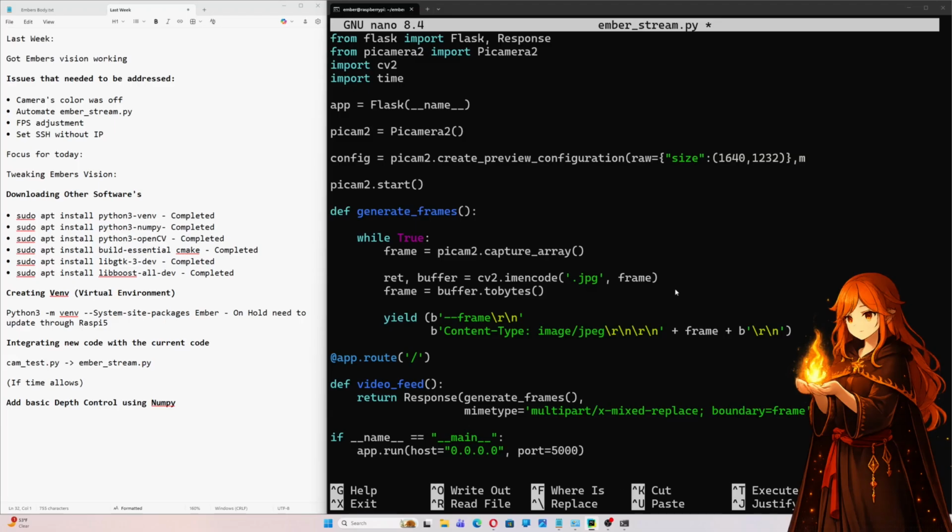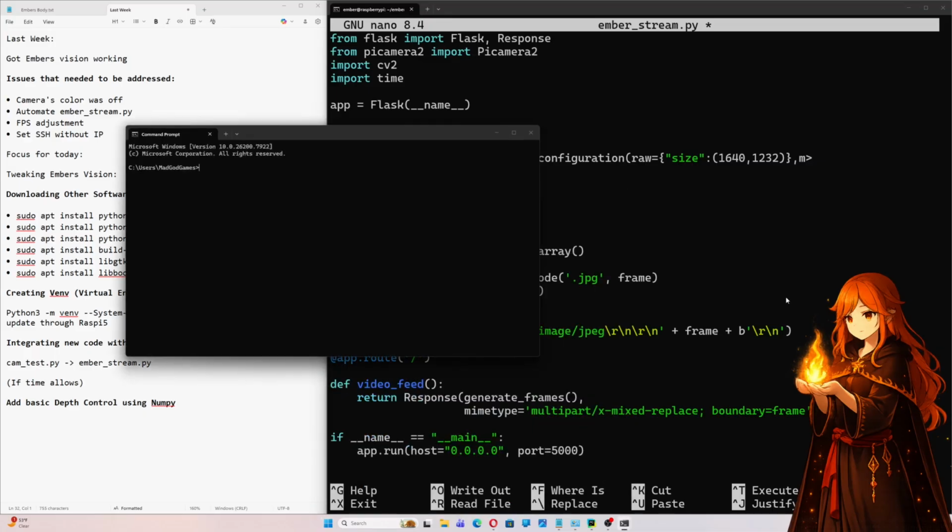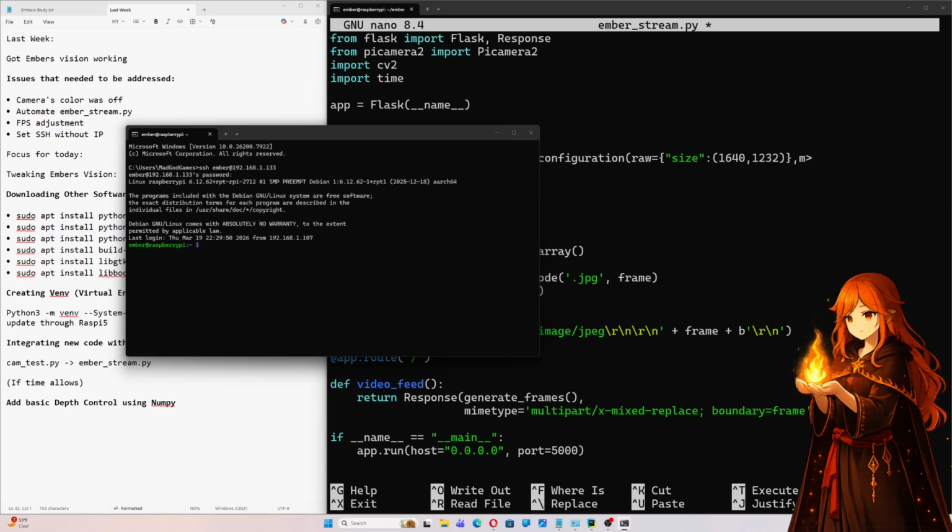I feel like there was more to this code. Hold on, I'm going to open up a separate command file here. Let's get into 192.168.1.133, password, and then let's go. We'll do directory home/Ember. Okay, and then get into the source or virtual environment.